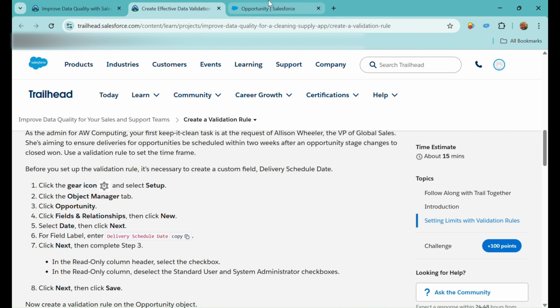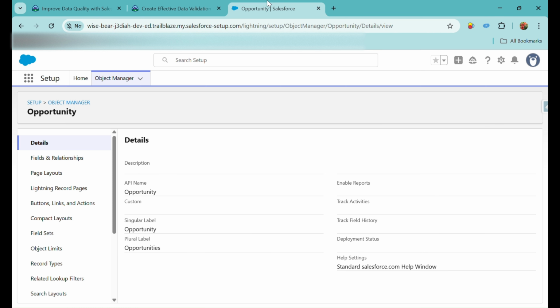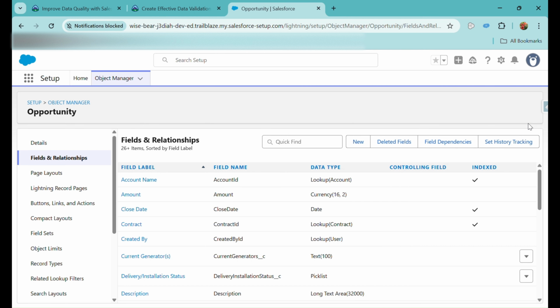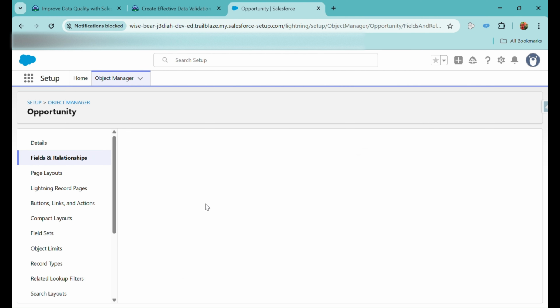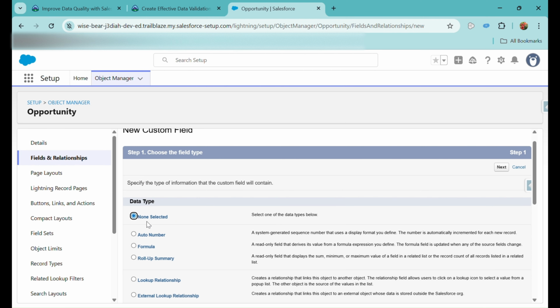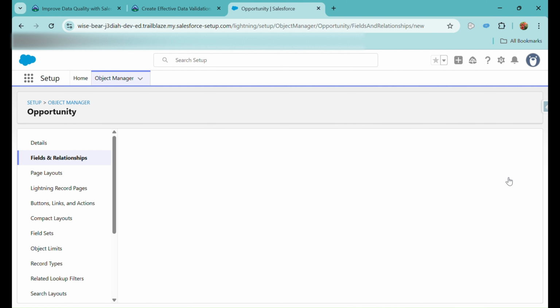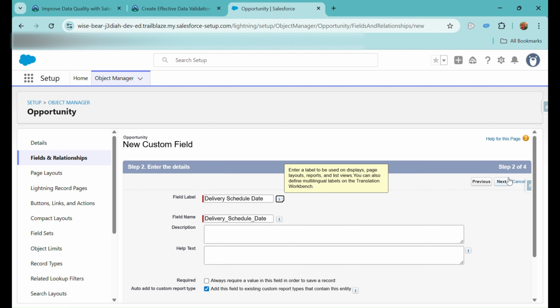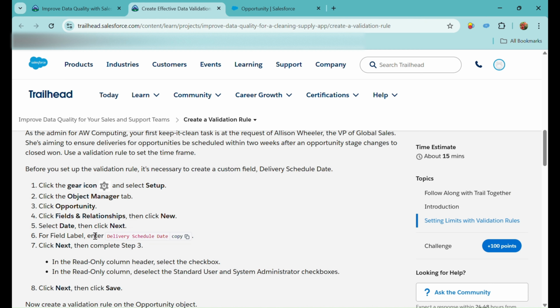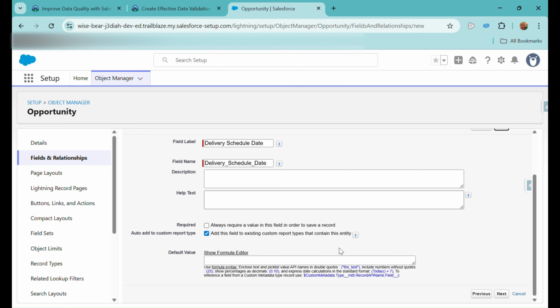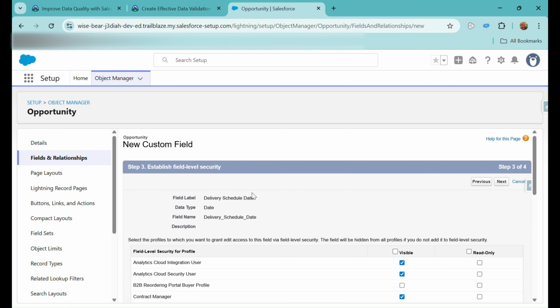I'll open opportunity and scroll down. In the fields we have to create a new field, that is delivery schedule date of date type. So I'll click on fields and relationships, and let me close this. I'll click on new, and I'll choose the data type as date. I'll click on next, then give the field label as delivery schedule date, and the description is not given.